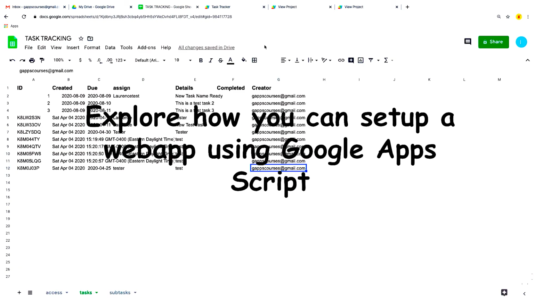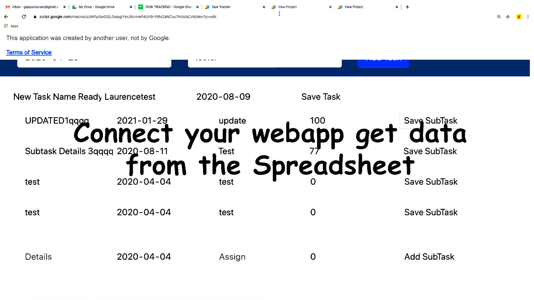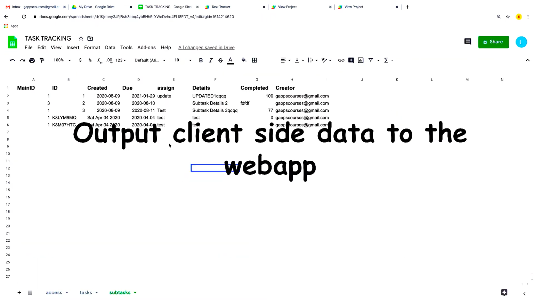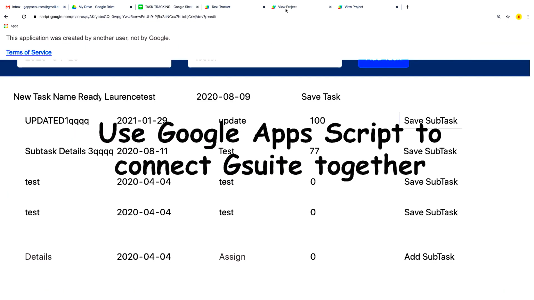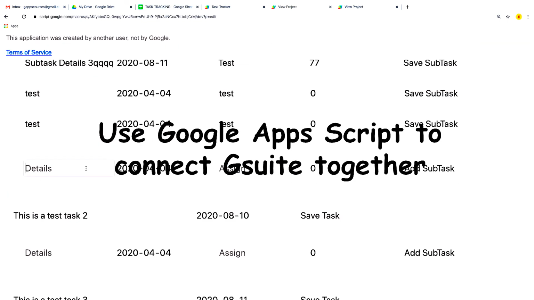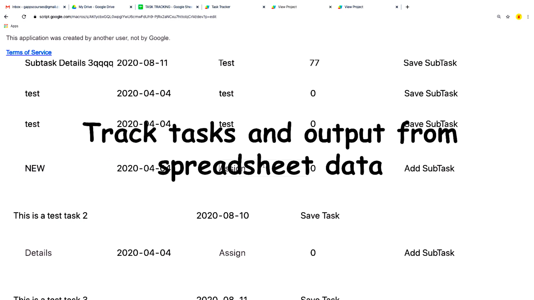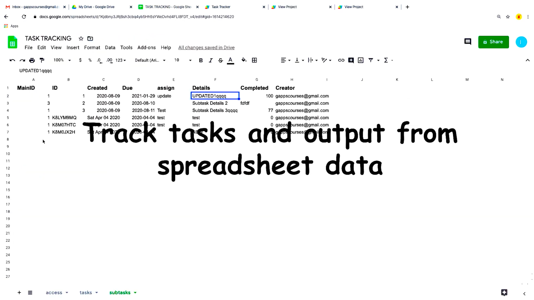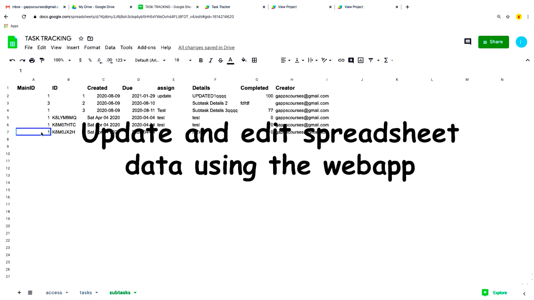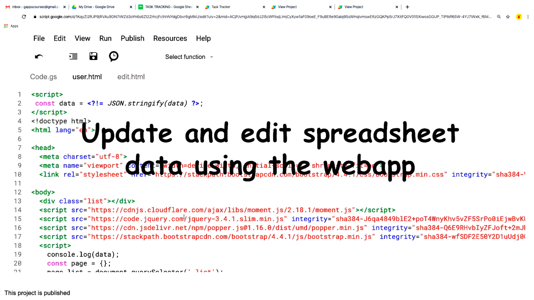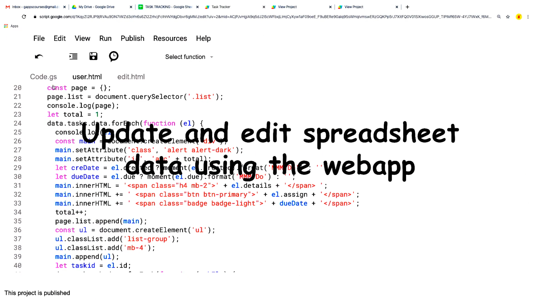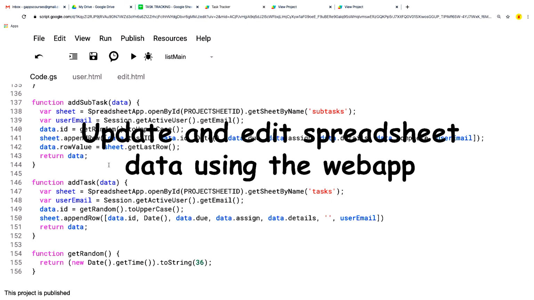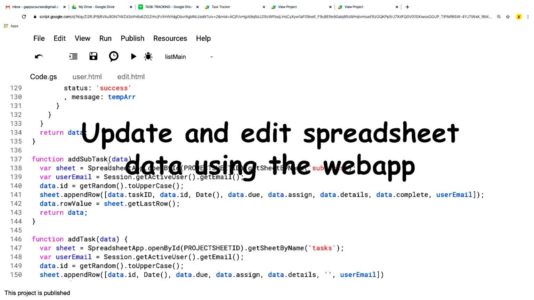Explore how you can set up a web app using Google Apps Script, connect your web app, get data from the spreadsheet, output client-side data to the web app, use Google Apps Script to connect GSuite products together and do some amazing things. Track tasks and output from that tasks to a spreadsheet, edit the spreadsheet data using the web app, and a whole lot more.